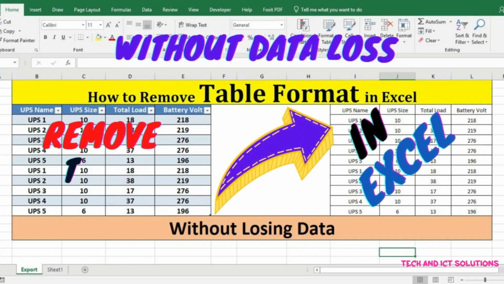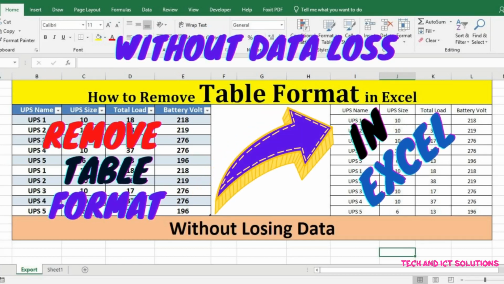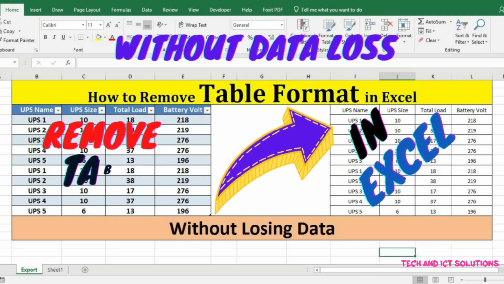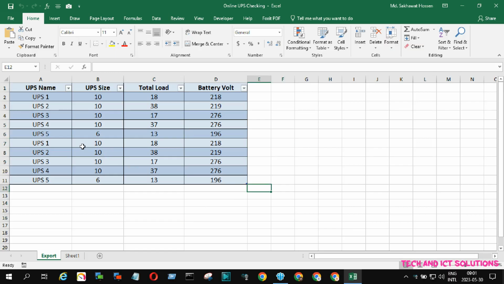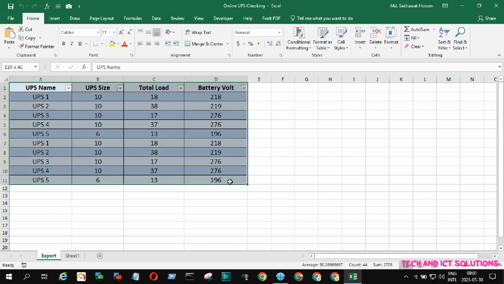Friends, in this video, I will show how to remove table formatting in Excel without losing or deleting your data. I open an Excel file which has table format data. Now I remove this table without losing my data.